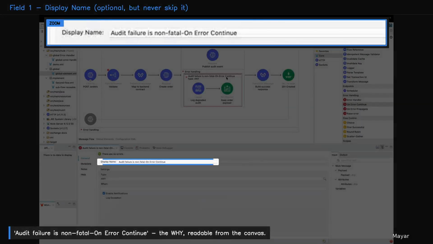Field 1, display name, technically optional. In practice, never leave it as the default. Look at what this one says. Audit failure is non-fatal. That sentence tells the next engineer why this handler exists, and it is printed on the canvas so they read it without clicking. Name the handler after the decision, not after the component.